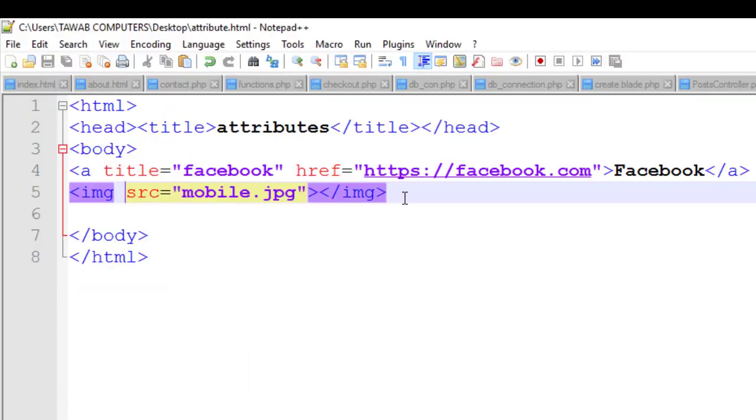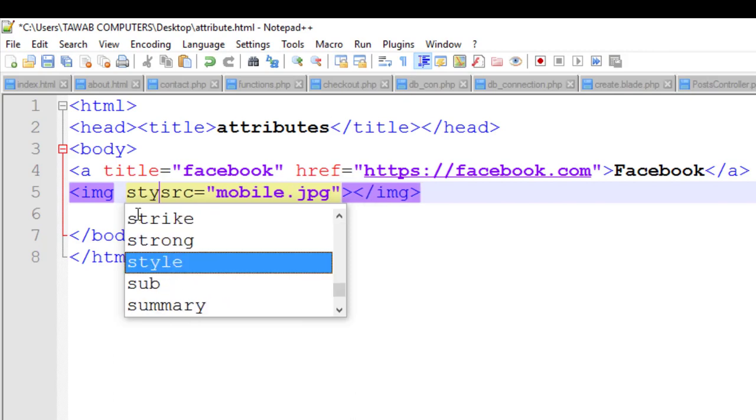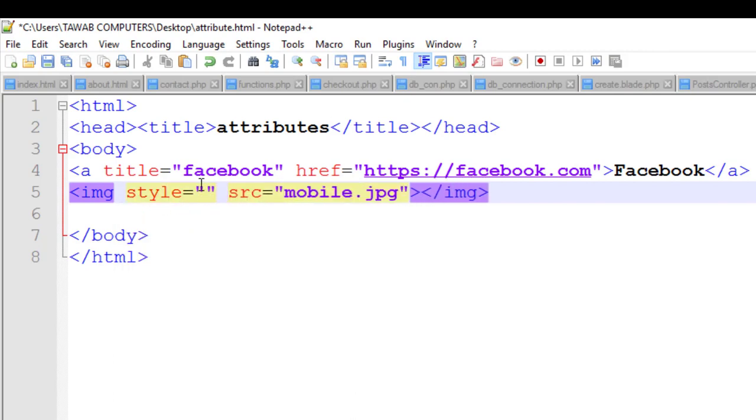We have also another attribute, the style attribute. I am not putting any value here, because we use the style attribute for styling purposes, and it's a part of CSS. We are learning HTML here, so when we go through the CSS tutorial, we will learn about this attribute.